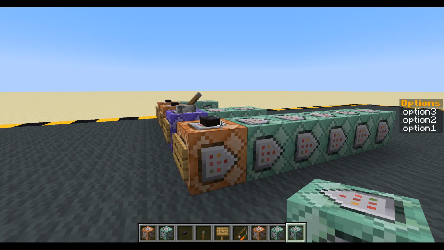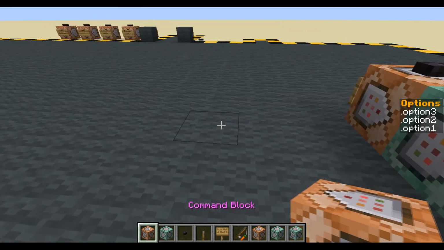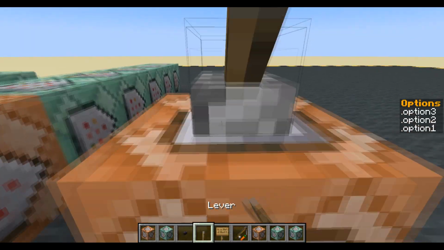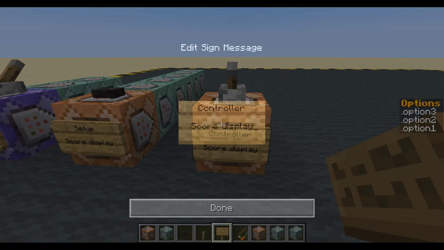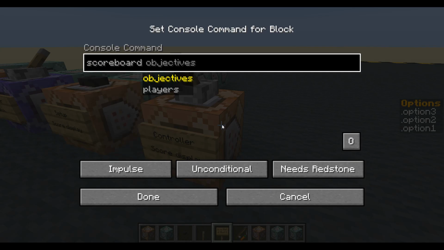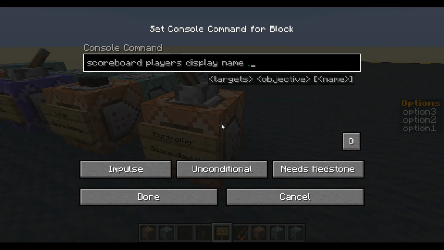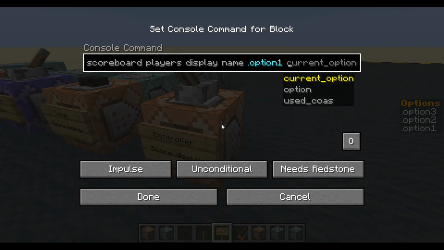Right, I want to change the names as well. So let's change their names. This one is going to be a running controller, so we'll have this one with a lever. And let's see, this is a controller score display, scoreboard players display name, option 1 for option score, open and close, boom boom. Yep, there we go, that's better. Make sure we get the right symbol, there we go.